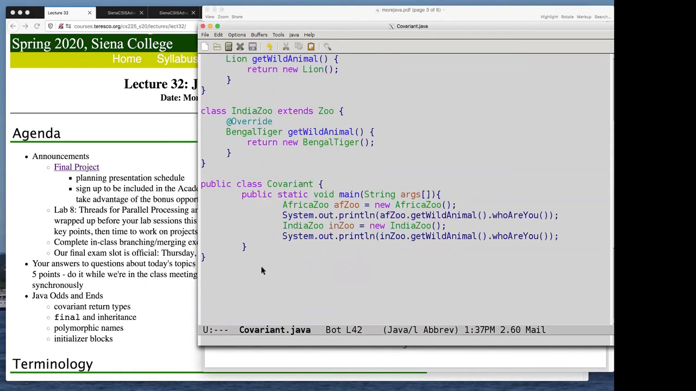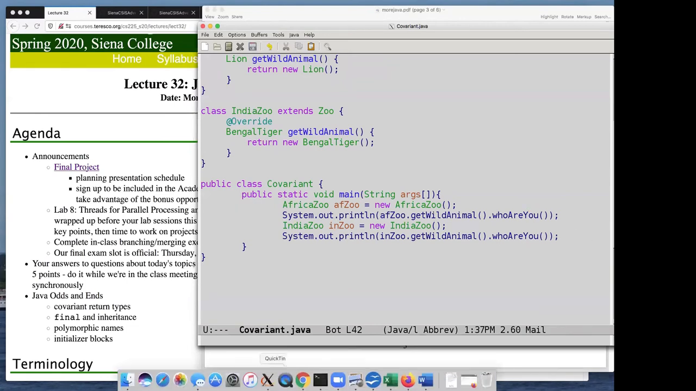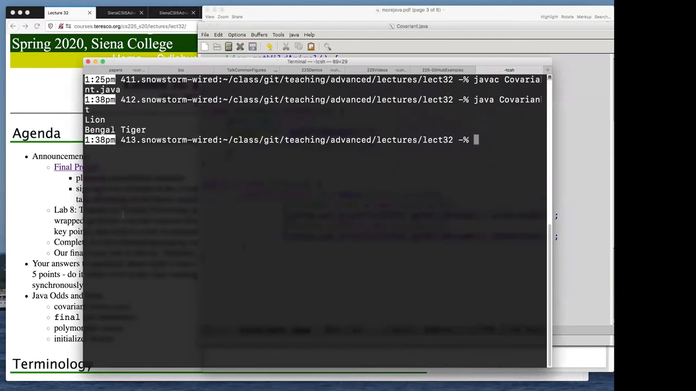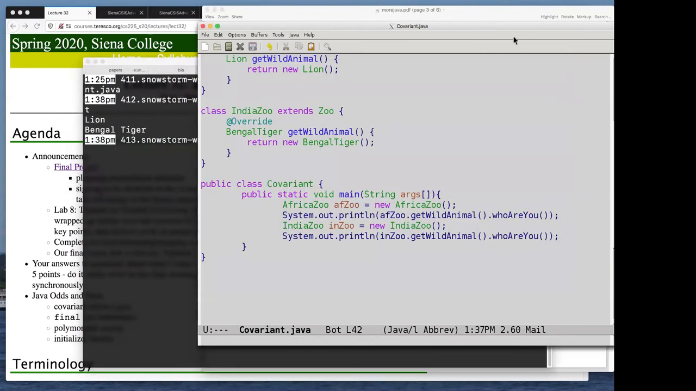And if we look down here at a little main method that tries this stuff out, we can see we construct a couple of these zoo objects, specifically an Africa zoo and specifically an India zoo. We can ask each one for a wild animal and call its who are you method, and it should print out what we have. And yes, the first one prints out a lion, the second one prints out a Bengal tiger, and it's perfectly happy doing that.